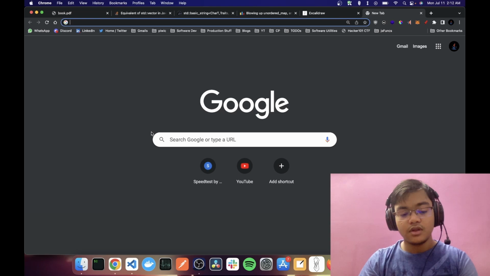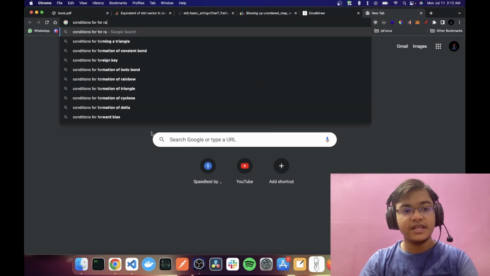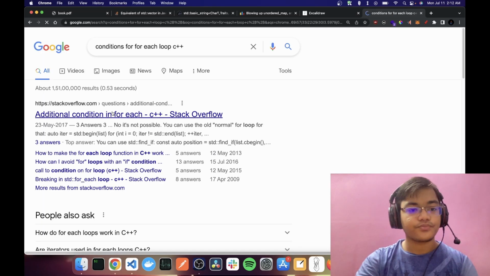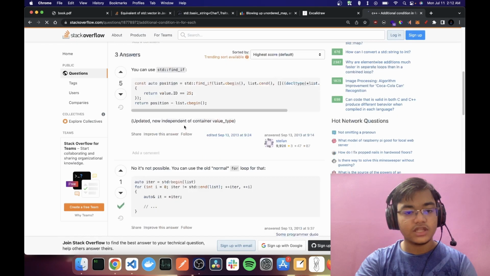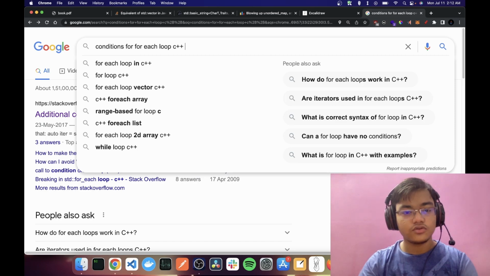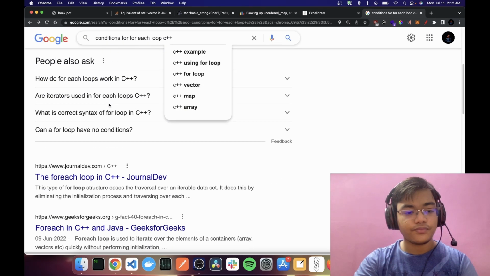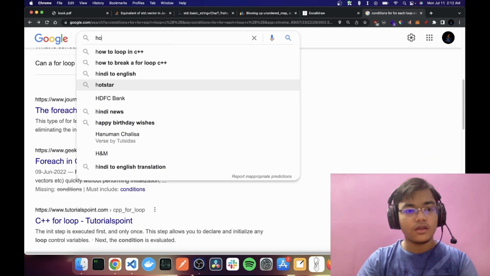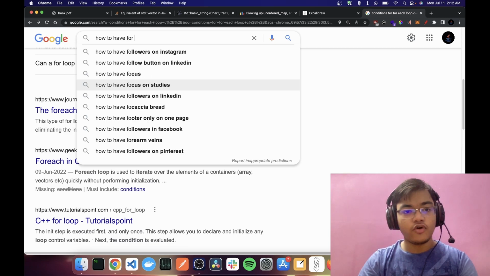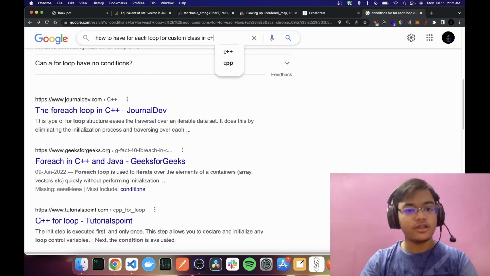So, conditions for for-each loop C++. Oops. How do I search this? Okay. How to have a for-each loop for a custom class in C++.